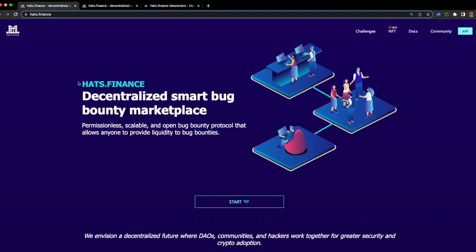I'm going to be taking a quick look at Hats Finance. Now, this is a pretty cool project. Basically, they help decentralized projects, like protocols that have smart contracts, to get an audit or an ongoing bug bounty for their code. So it allows the projects and the white hat hackers to connect and pay each other in a secure way that's trustless in a sense.